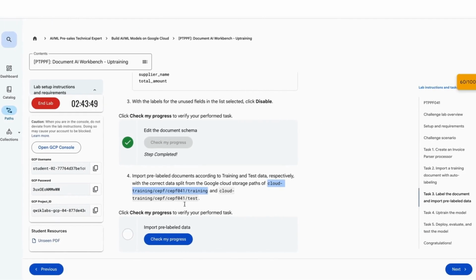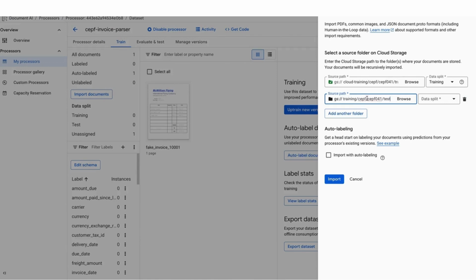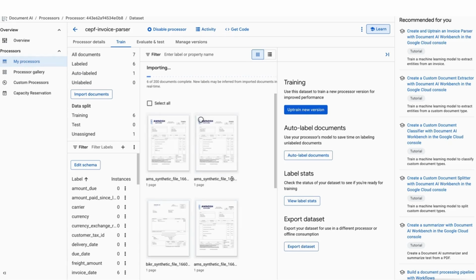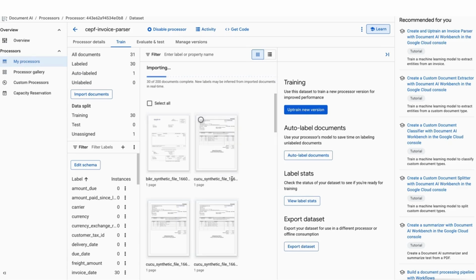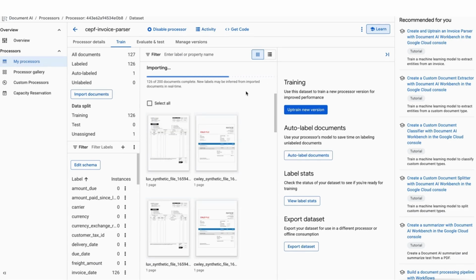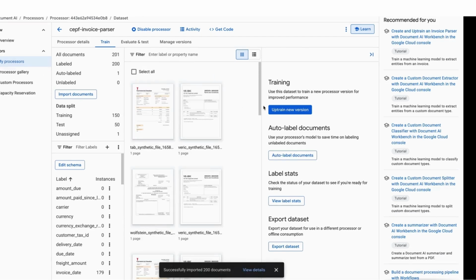We'll go back and copy the next one. Let's come back and paste it here, and we'll make the data split test now. We'll go ahead and import this. Importing around 200 documents should take some time. I'll go ahead and fast forward this. Okay, we have successfully completed the import.